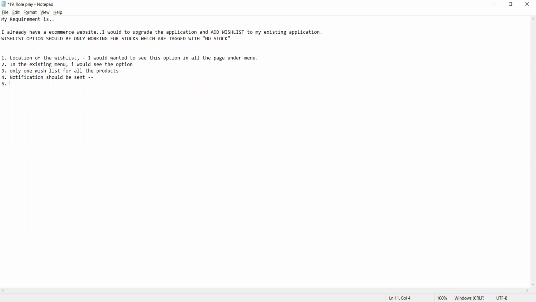When the user clicks on the wishlist button, it will navigate to a new page, right? How do you want that page to be? It should have an add wish list button again. Once the user clicks on the wishlist button, it will show all the items which are now stock available.